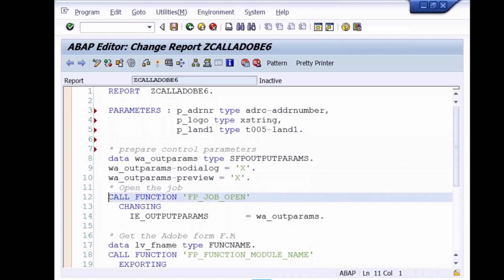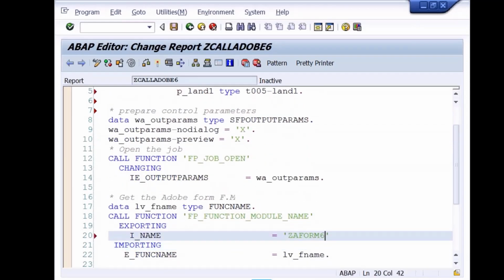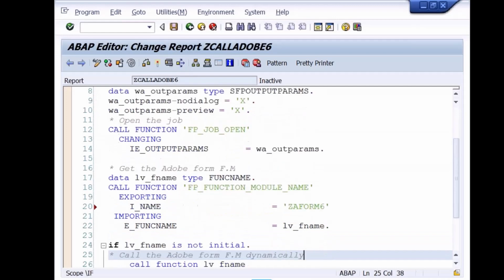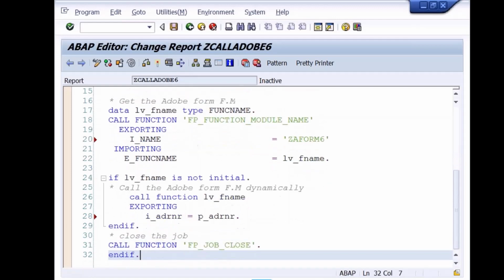I'm preparing the control parameters, opening the job, getting the Adobe Form function module name. Done. I got it. Next here, call function LV underscore FNAME exporting. I'm interested to pass only one parameter, I underscore address number equal to P underscore address number. Any other parameters are also optional. Done. Is it clear?